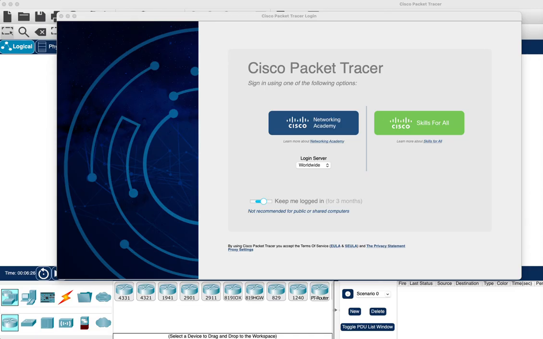So what we need to do first is to download Cisco Packet Tracer. I'm going to paste this link into the description section of this lecture so that you can download it from there.